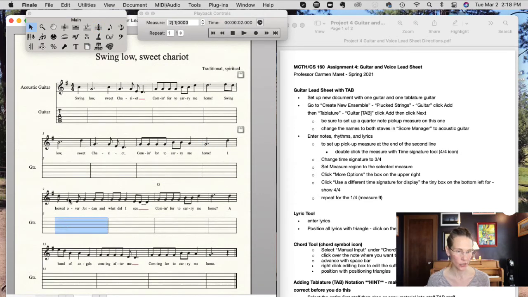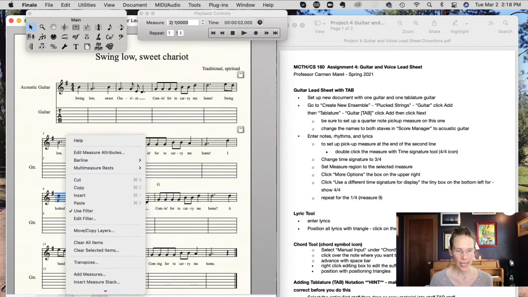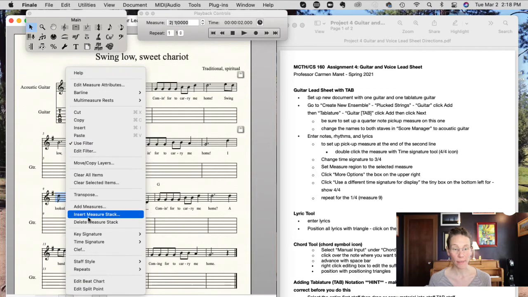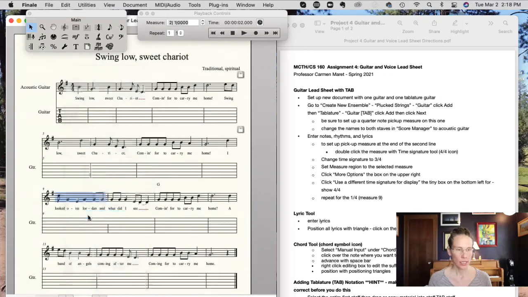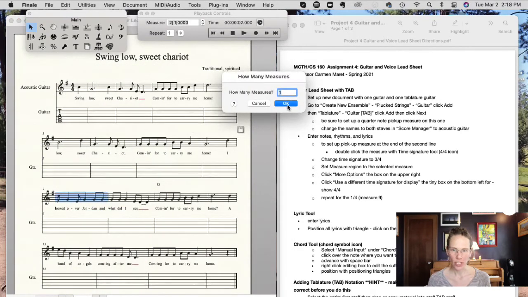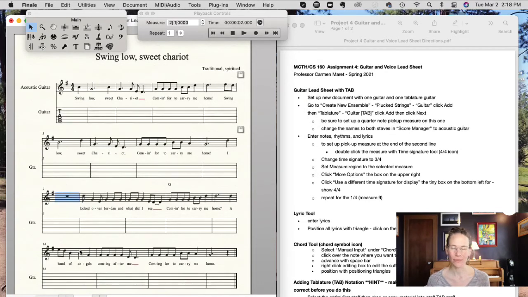I don't know if I showed how to do this, but you can click with the selection tool and then right click. And there is insert measure stack. And it will insert a stack, the measure before where you're at. So for 9, we're going to insert one measure, and yay, now it just put a whole new measure right before. So let's actually copy this measure 8. I'm going to copy it into 9 because we're going to start slicing and dicing some stuff.